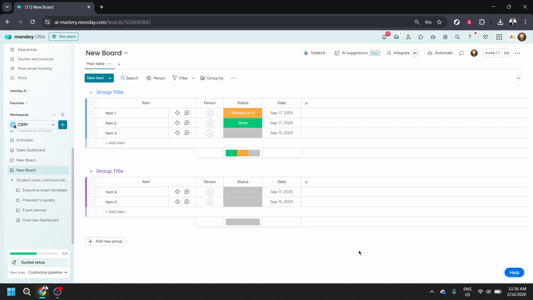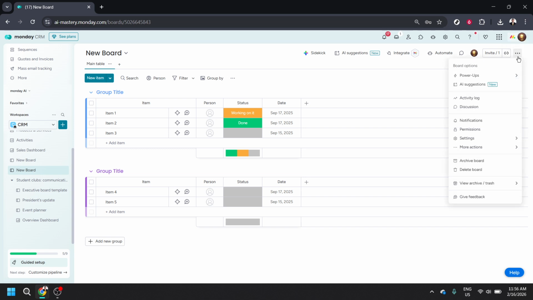Next, head to the upper right corner of the board and click the three-dot menu. This menu controls board-level settings and tools, and it's where Monday.com keeps options that change how your board behaves or looks. If the screen size is smaller, you may need to expand or scroll within this menu to see everything.